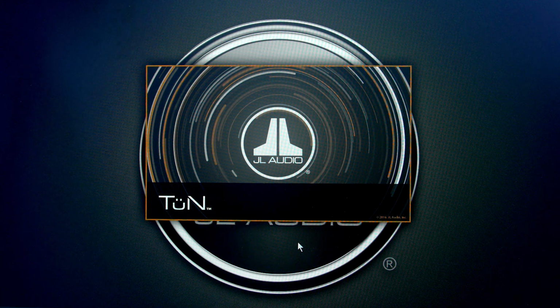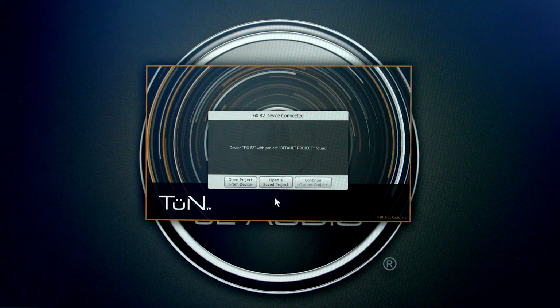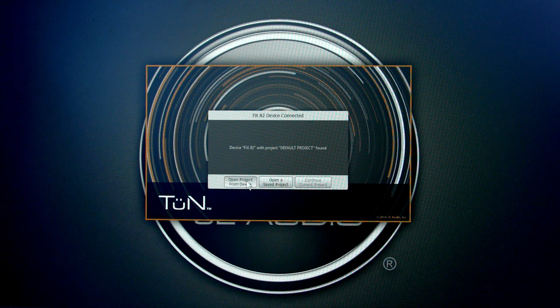Today I'm going to walk you through the new version of our Tune software for our TwK product and now for our FiX products as well. We're going to start off by showing how we can connect to the FiX 82 OEM signal processor. And what we're going to show is the ability to actually do all the calibration and all manipulation of the device from right within the software.